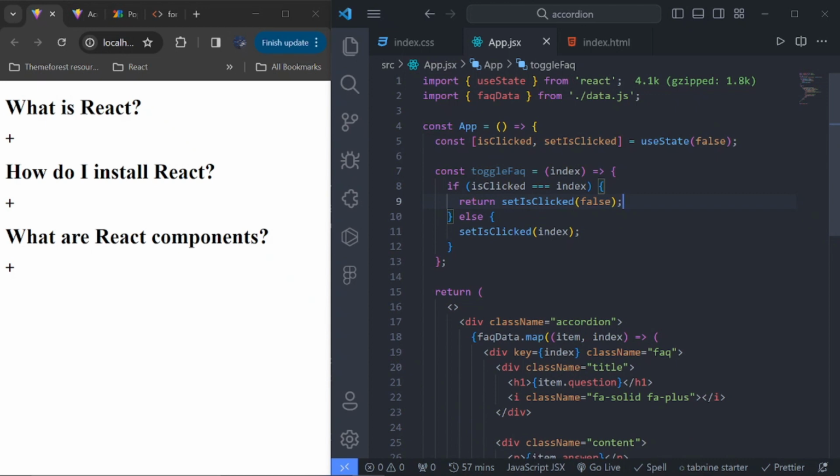So what do I mean? If isClicked is equal to index, set isClicked to false. So basically, if this is already opened, which means we are already in that index, when we click on it, it should close it. Else, open the other one. I don't know if that makes sense. Hopefully it does. I will demonstrate that in a bit. So we're cool with that.